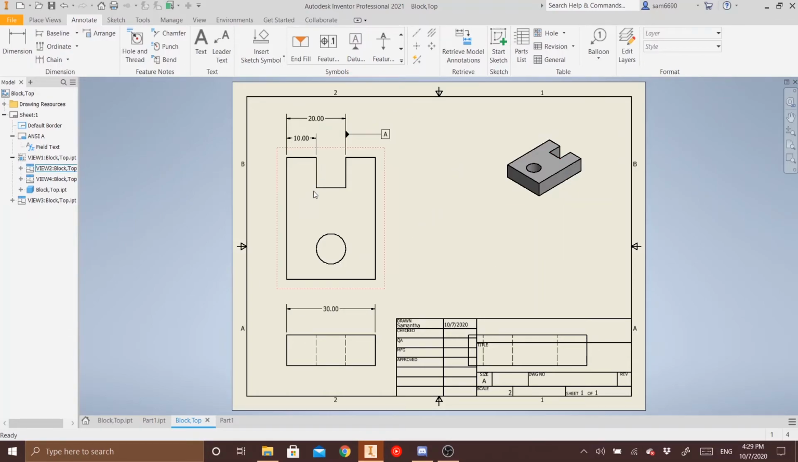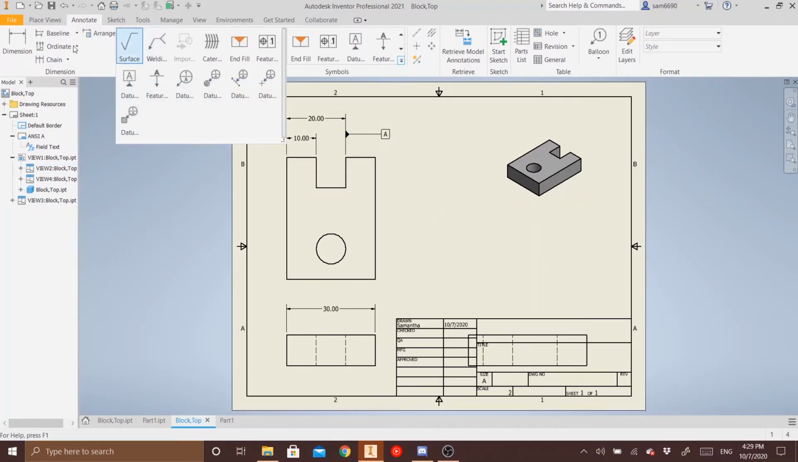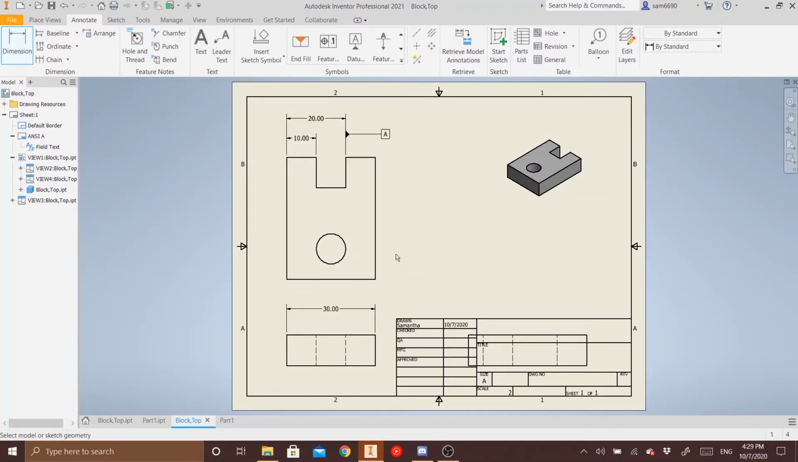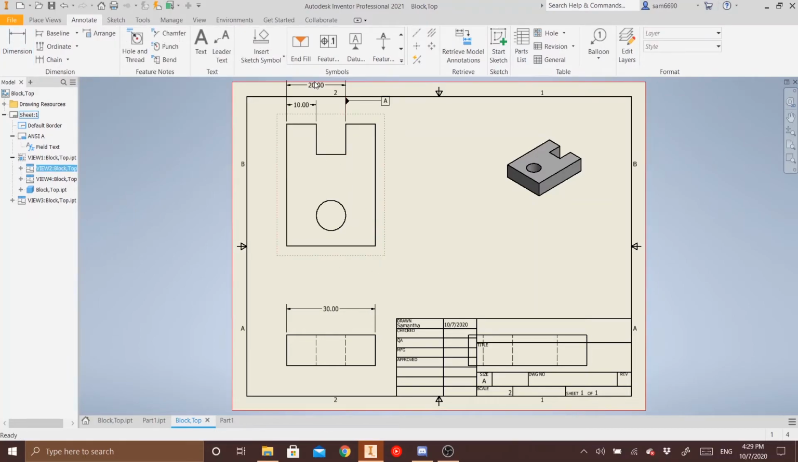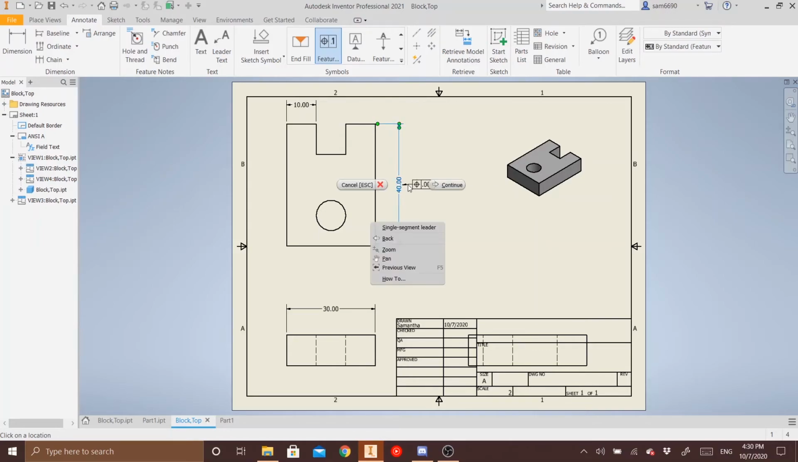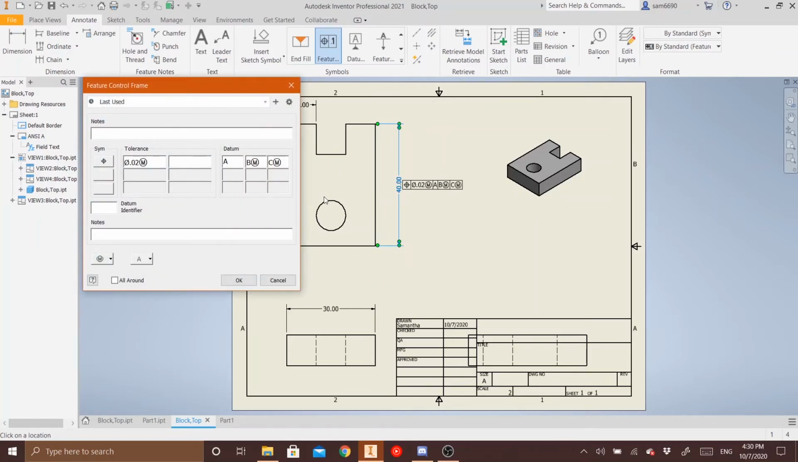Things of that nature. We can also throw in a, let me do another dimension really quick. We're just going to delete that. We can also come in here and throw in a feature control box. Click OK. So what we're going to do is, in the same place, we have this feature control box, and we can just click on the actual dimension and click continue, and that will give us our control box right there.